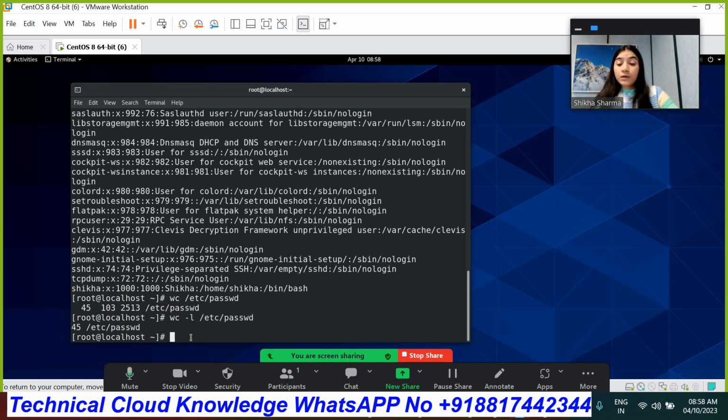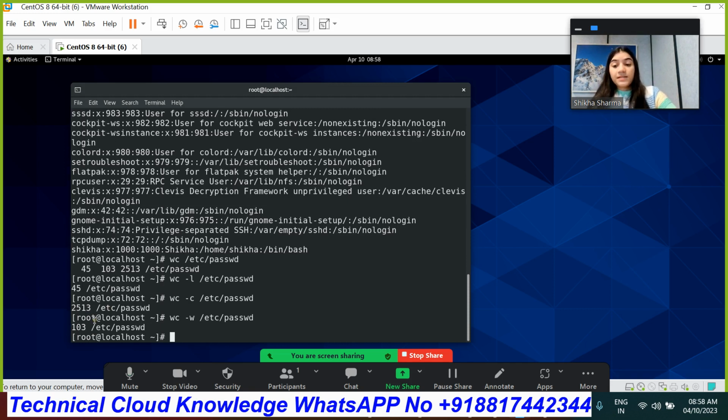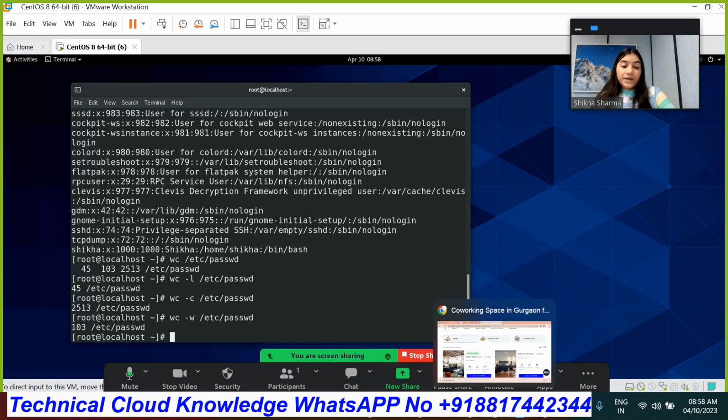If we want to see only the characters, we will use -c and the file name. So that's how we'll be able to see only the characters. If we want to see only the words, we will use -w. Okay, that's how we will see the words. So that's how the WC command will work. This is the basic usage of the WC command for word count.